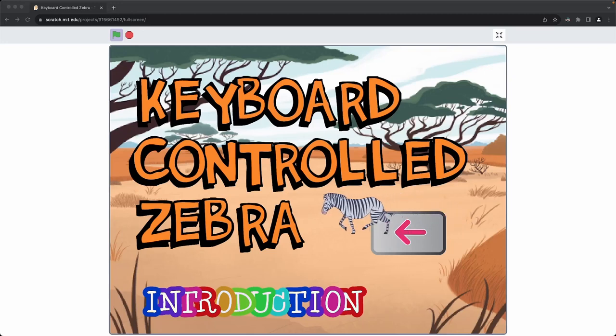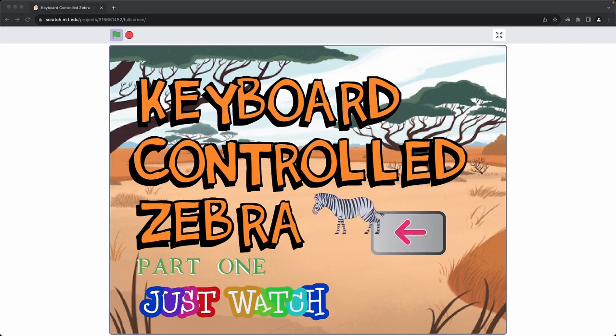Hey y'all, in this video, we're gonna take a look at how to make a zebra that moves back, forth, up and down with the arrow keys. I'm gonna go through this twice. The first time, just sit back and watch, and I'm gonna walk through exactly how we want to do this. Second time through, you can build it with me and we can actually make the zebra work.